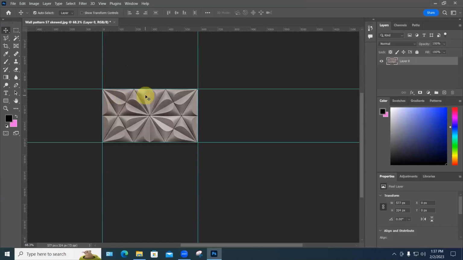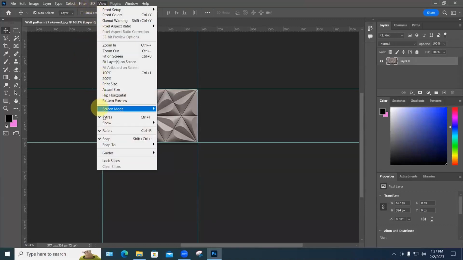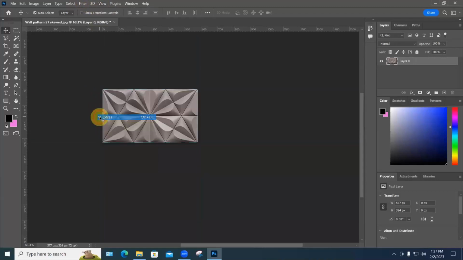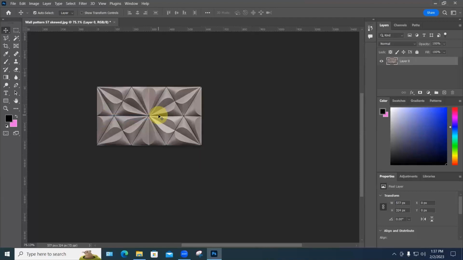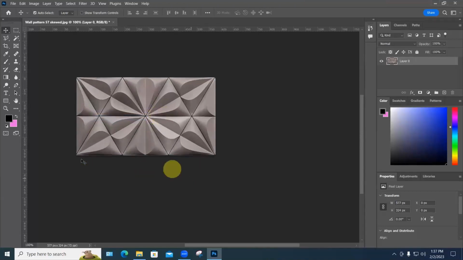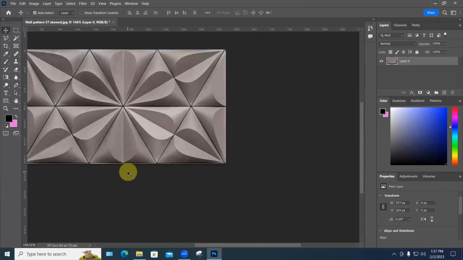Now I can turn those guides off again. View, those show up as extras. There are a couple of different control things we can do there just to turn them off. And the last, I blew this down here a little bit, as we'll see.